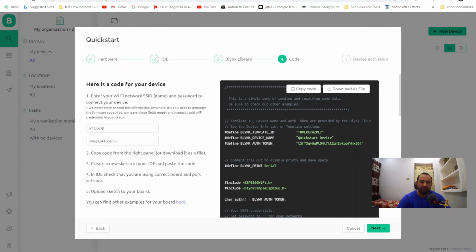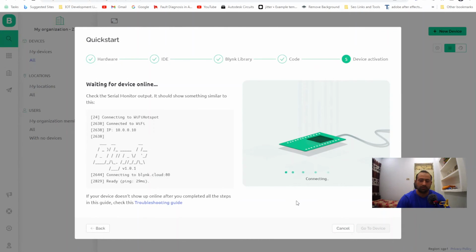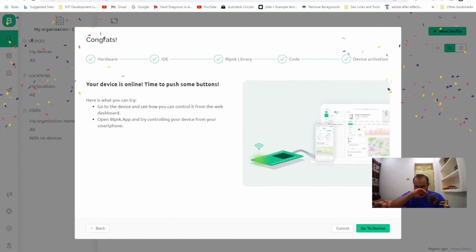As you can see, when our device comes online, the screen will tell us that our device is online, and you will see the party pop up here. As you can see, the party poppers come from both sides of the screen, and that's how it is telling us that your device is online.